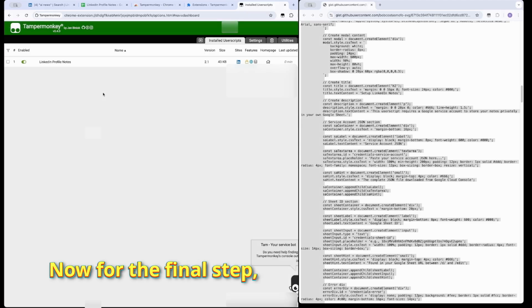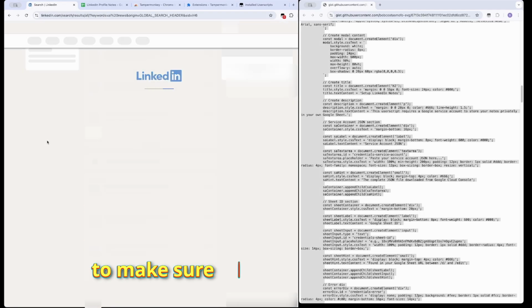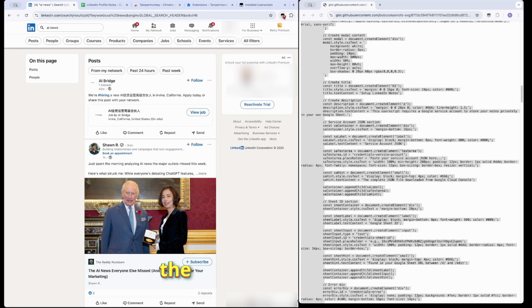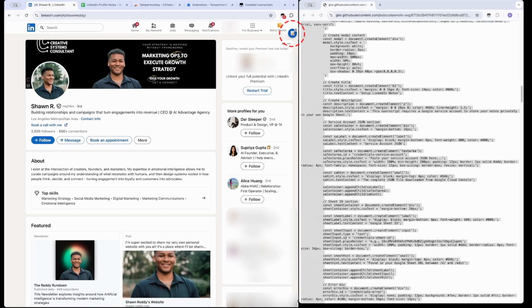Now for the final step, let's go to any LinkedIn profile. Refresh the page to make sure that the script is running. You should see a little icon here indicating that the script is running. As I was saying, we go to a LinkedIn profile, and look at that. A little button has appeared.